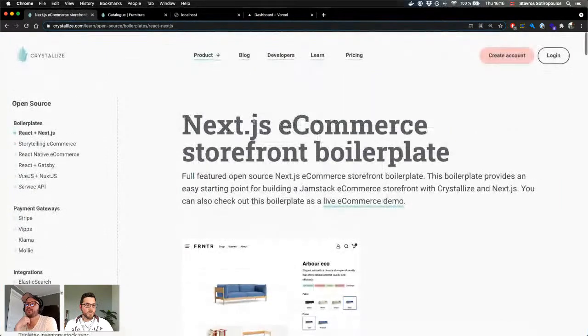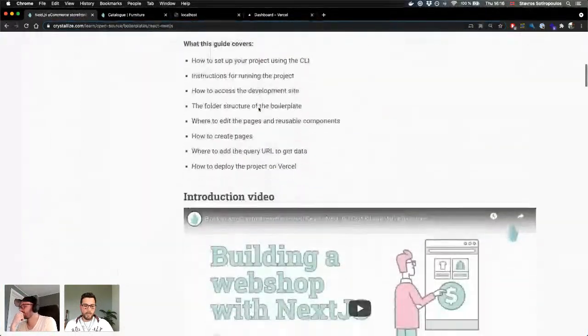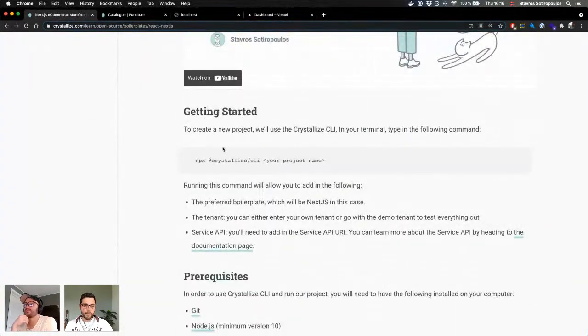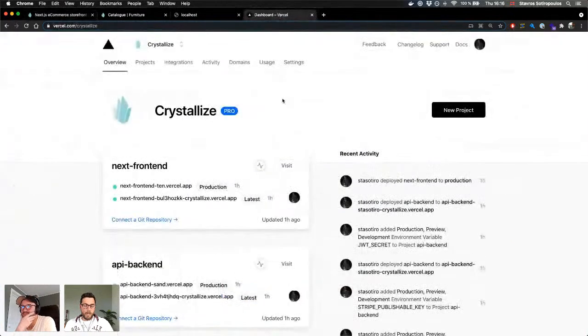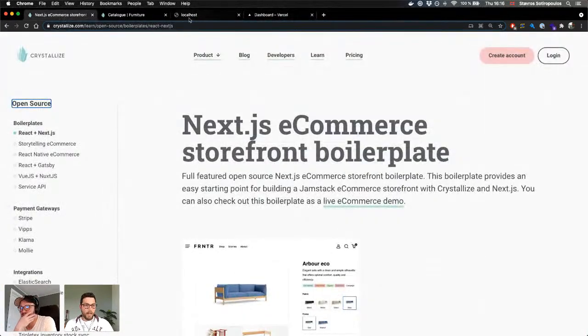So cool. Let's go to the Next.js boilerplate, and as we see here, we got to get started as a first step, right? So let's copy the CLI command.